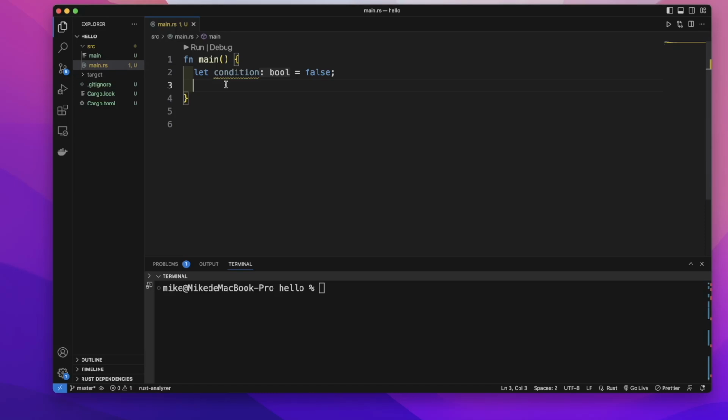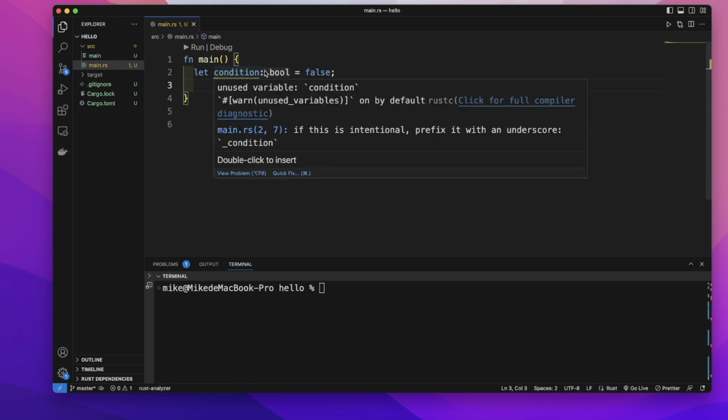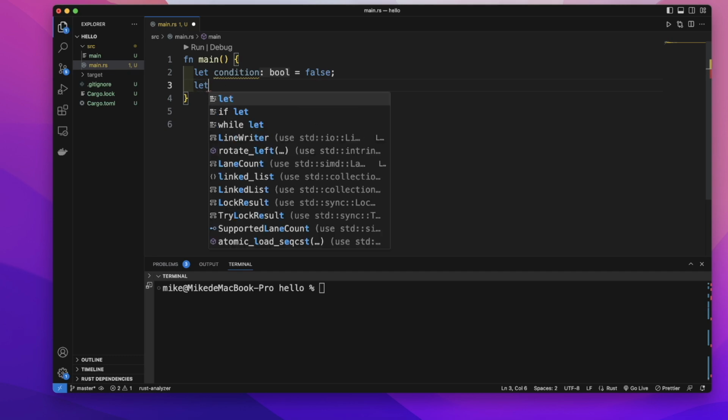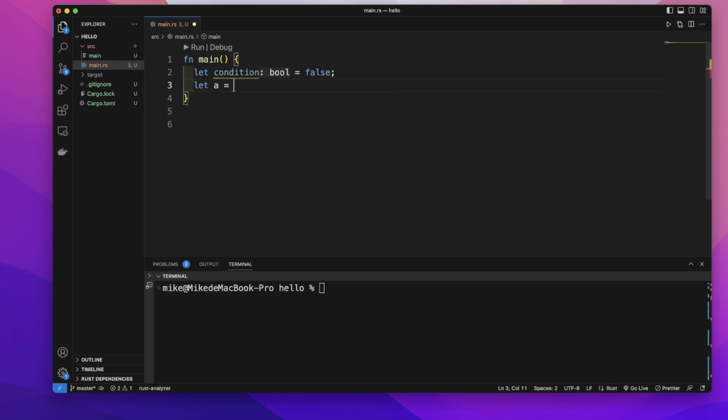We can use an if expression to assign different values to a variable depending on different situations. Here we define a condition variable and its value is false. Let's create another variable, a equals sign, and put the condition variable here as the condition, and curly brackets.